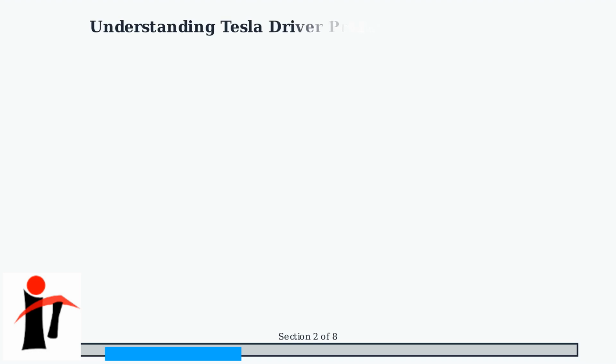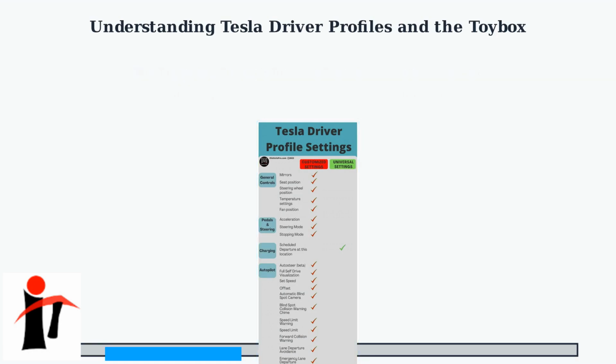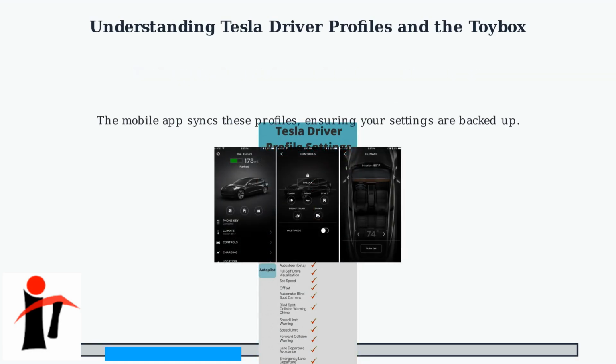The Emissions Toybox is linked to Tesla's driver profile system, which stores personalized settings for each driver. The mobile app syncs these profiles, ensuring your settings are backed up. If the Toybox is enabled for one profile but not synced correctly, switching profiles can disable it. The Tesla mobile app ensures profiles are cloud-backed, preventing loss during updates. A mismatch between your app and vehicle software versions can also cause sync issues.